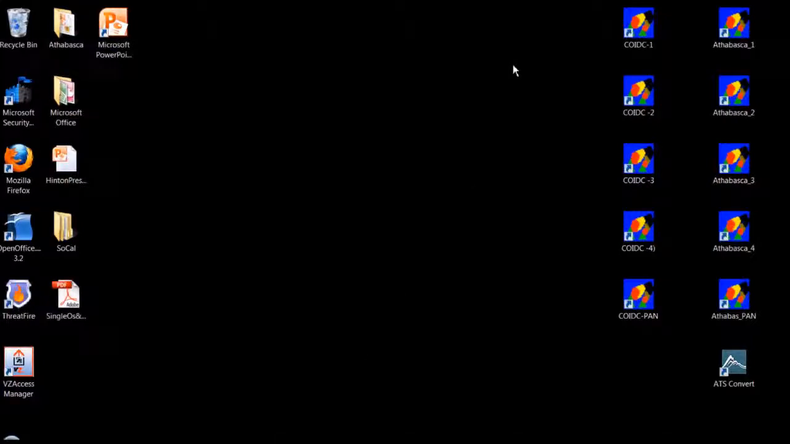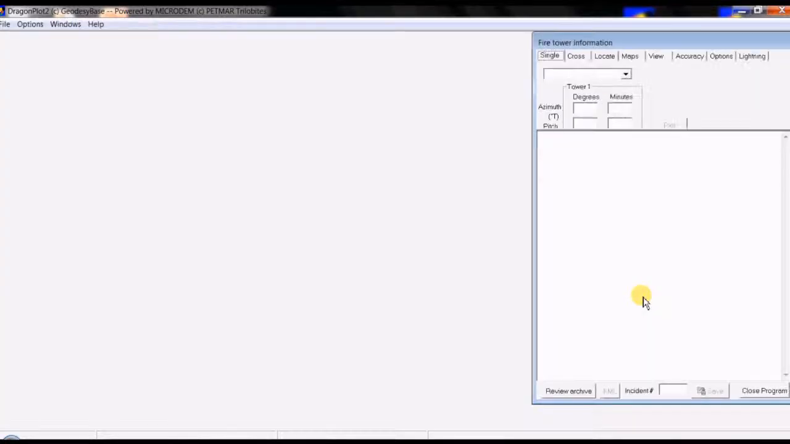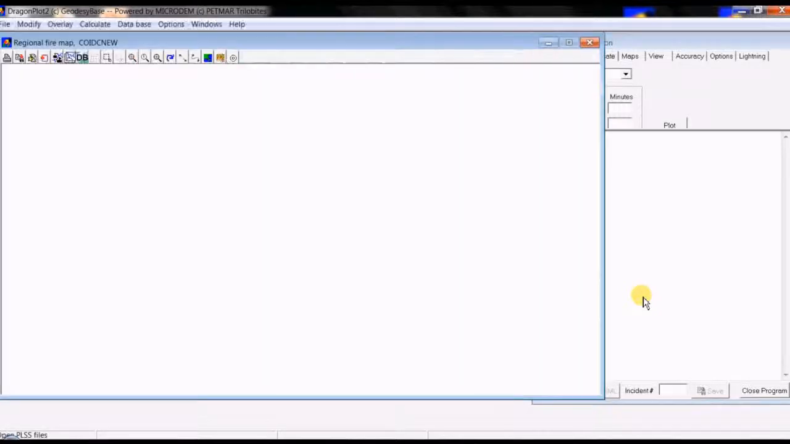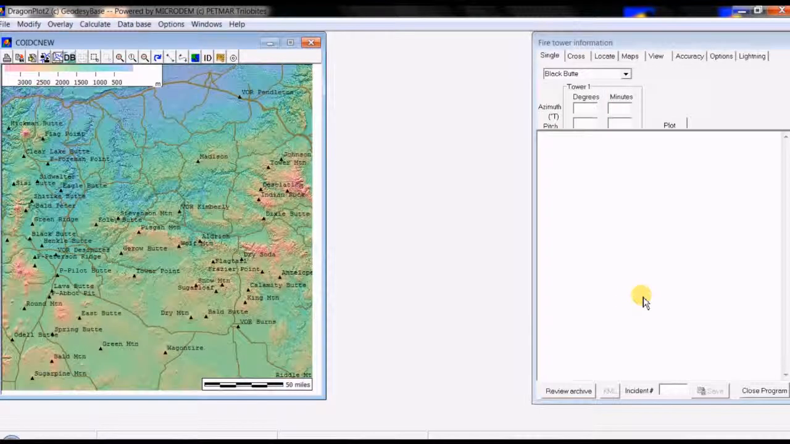Here on the desktop we see several instances of the DragonPlot icon. Several instances can be run at the same time for tracking multiple incidents simultaneously. What our lookouts usually do is this. When they go into service in the morning, they'll open up DragonPlot, the icon labeled PAN for Panoramic View. This will open up the program, as you see here.